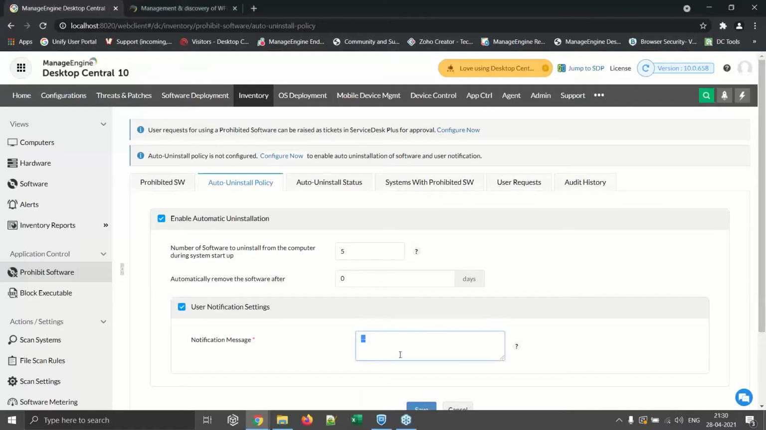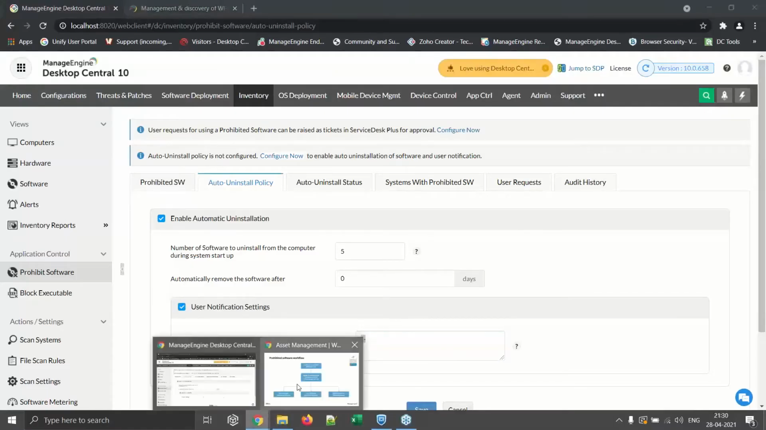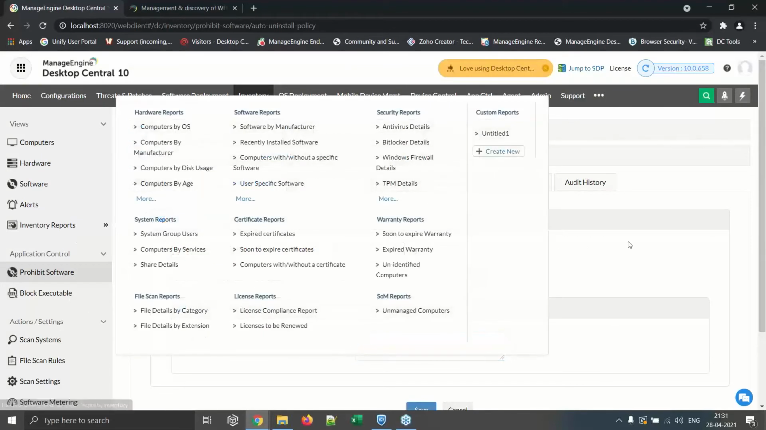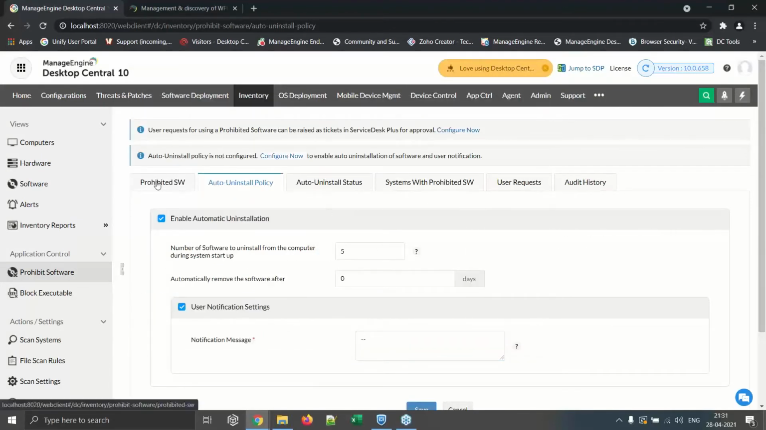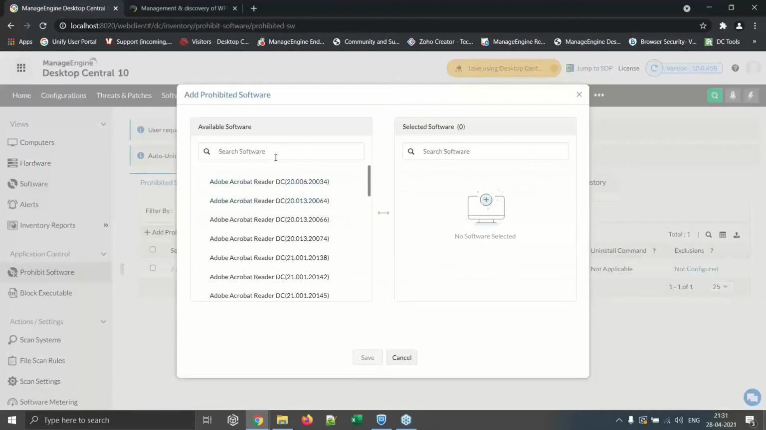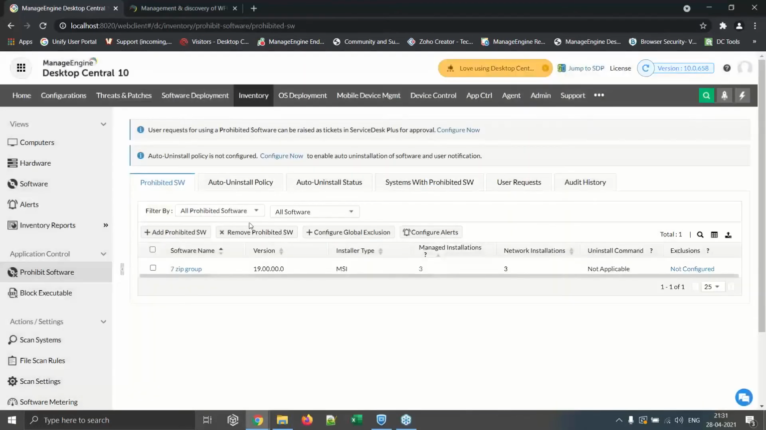Let me quickly take you guys back to the presentation again, just to show you how this screenshot will look. Now, this is how the screenshot will look, okay? And say this end user installed this application. Before that, let me take you guys back to the console. Now, how to add this application as a prohibited application? All you have to do is go here, add prohibit software, and then you can search for the application. I've already added the 7-zip here. Just see this, and I've mentioned this as 7-zip group. I will come back to this point in a few minutes.